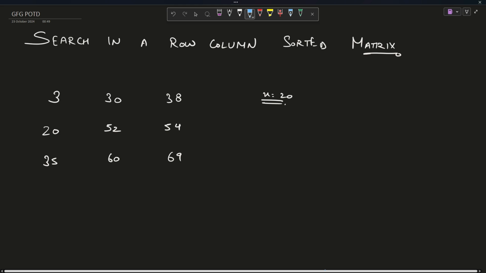So today the question is search in a row column sorted matrix. The question is actually very simple. The question says that you are given a matrix, right? And it is row column sorted. What do I mean by row column sorted is that each row is sorted. This is the first point. And the second point is each column is sorted.